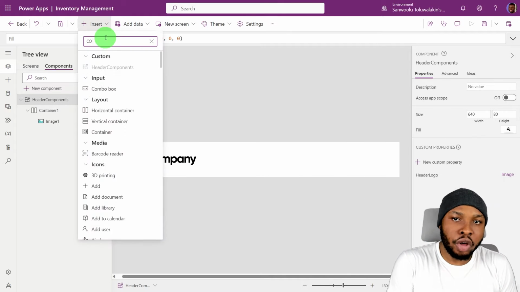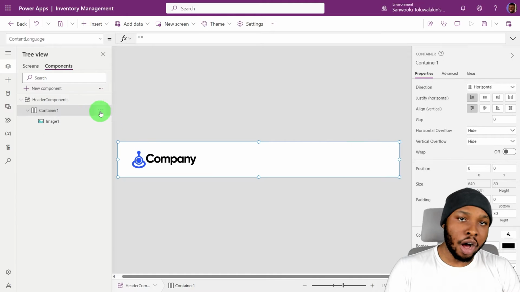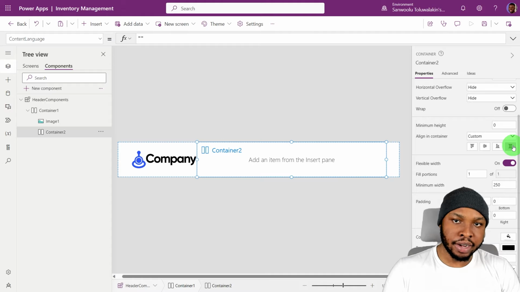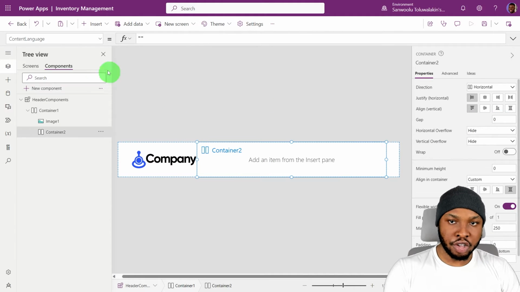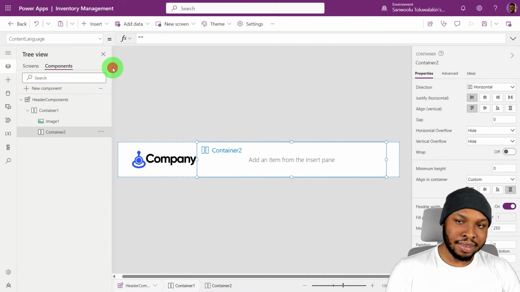Next, we add another horizontal container inside of our parent container. This is for our other navbar items. You set the alignment to stretch, the min height to 0, and now we can add in our items. First is the user image. So we add an image control and resize it accordingly.